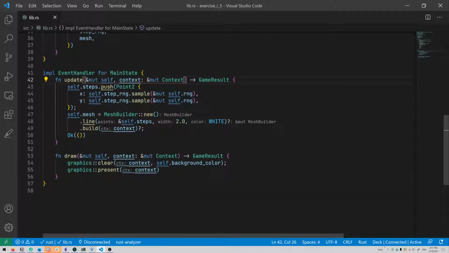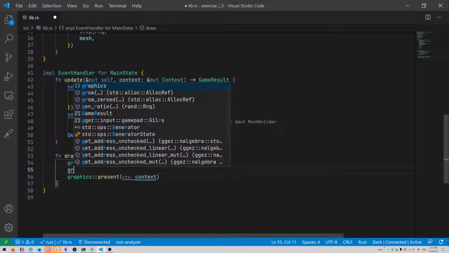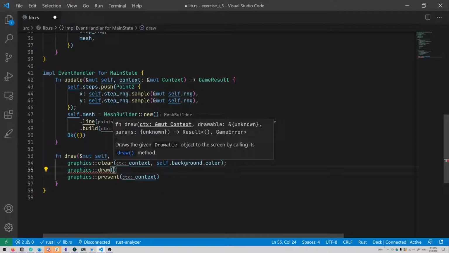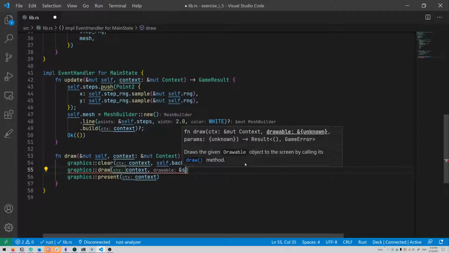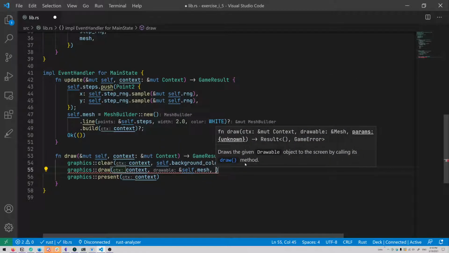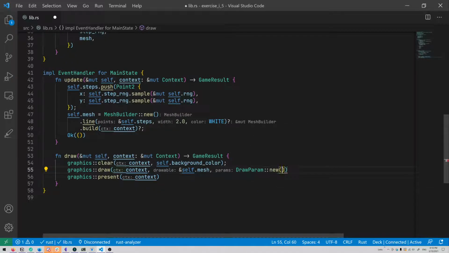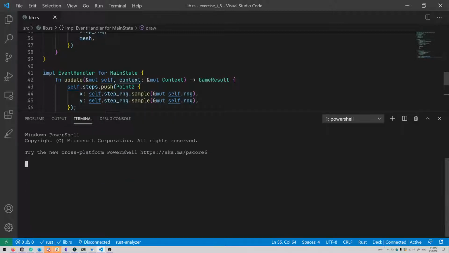All right, so that updates the mesh. And then what we want to do is simply draw that mesh out. I didn't pull in draw param. Okay, I just need the default draw params. I'm not going to overwrite any of it. And there we go. Let's go ahead and see what this ends up looking like.